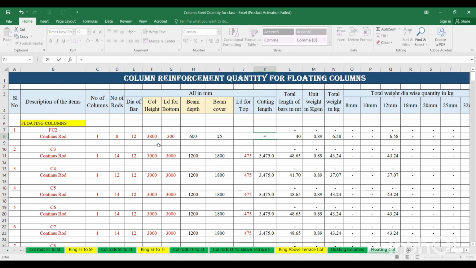Cutting length is equal to the column height plus LD for the bottom plus beam depth minus beam cover plus this top LD. For this top LD, you have to select this cell and put an arrow mark, then it will collect. So this is J8. Press enter. Then this is the cutting length of this column.